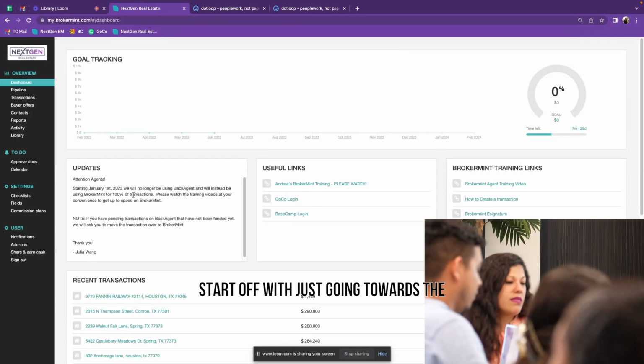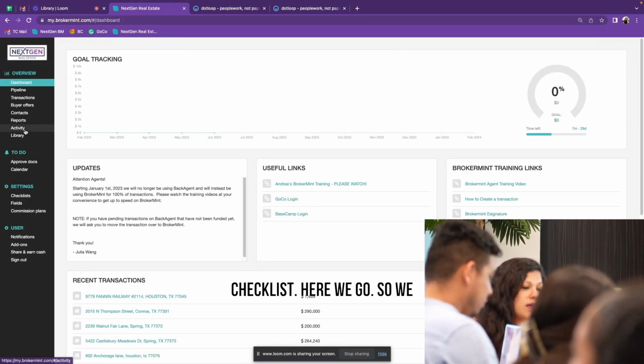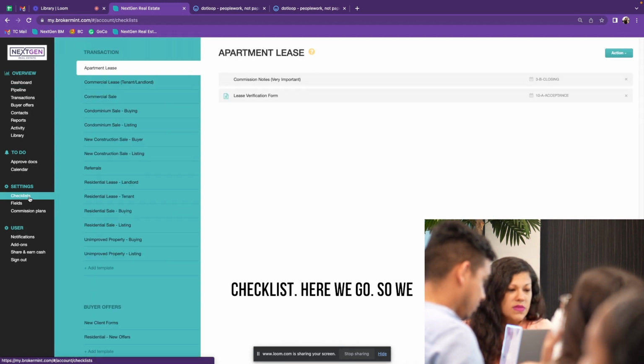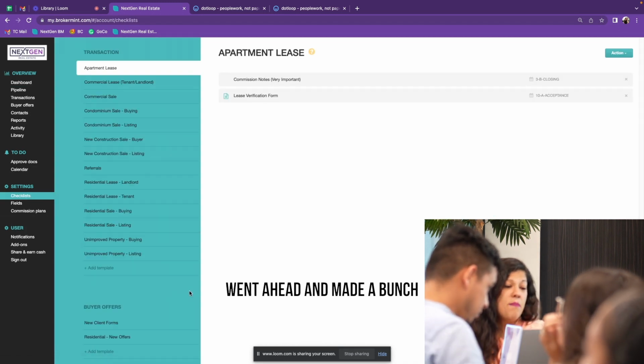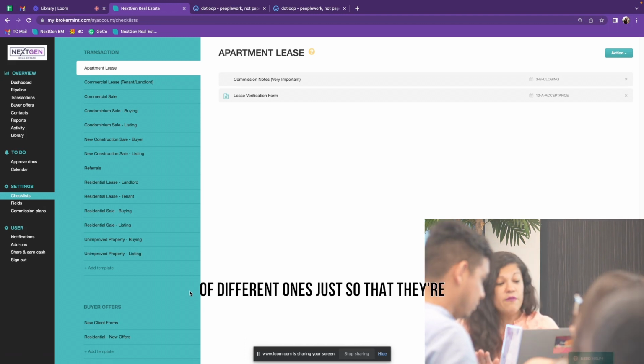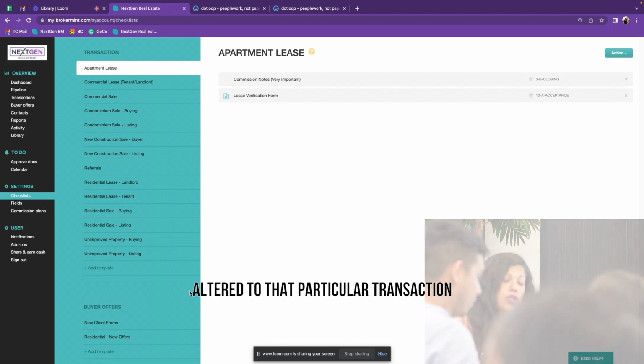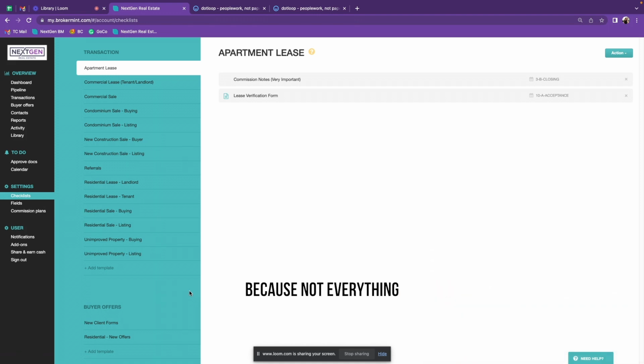Start off with just going towards the checklist. Here we go. So we went ahead and made a bunch of different ones just so that they're altered to that particular transaction, because not everything for a new build is going to be for a residential and things like that, right? For example, if you're dealing with a new build, sometimes the survey is not given until closing, which we highly recommend that you upload after closing, right? But you'll still get your CDA as long as you're compliant with all your other documents.